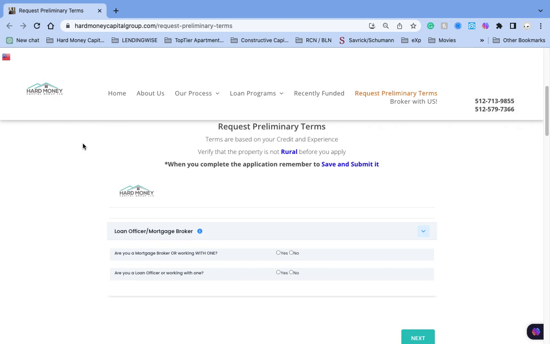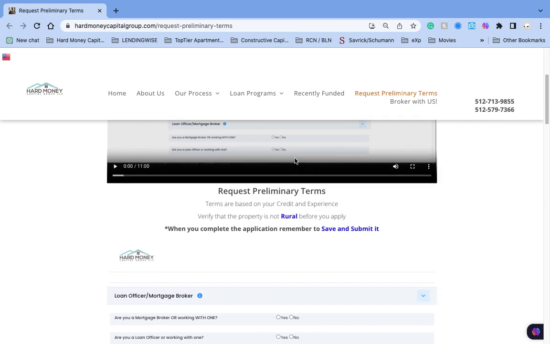I wanted to make a quick video to show you how to put in a quick application, so we can proceed to provide terms for any loan that you might be interested in. The first thing you need to do is go to request preliminary terms, and it's going to take you to this page, and you're going to see the video that I'm making right now up here.